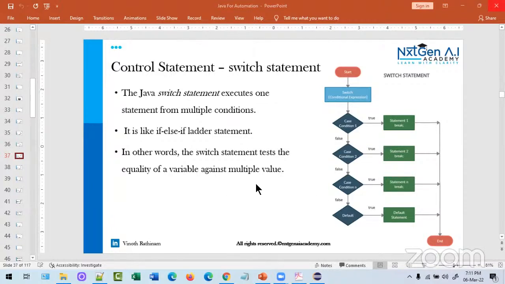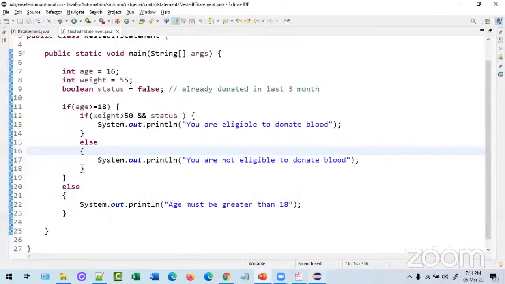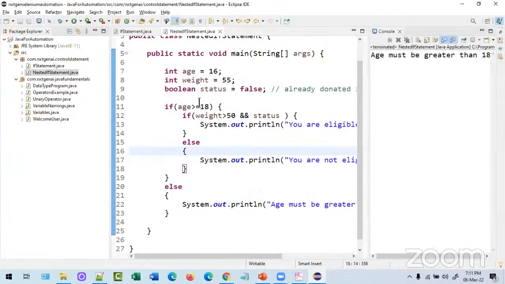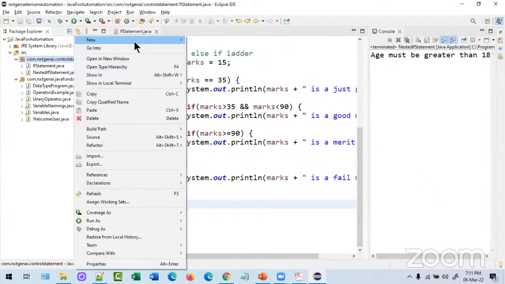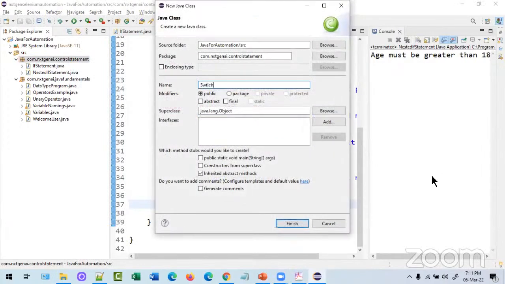Now, the next one is the switch statement. This is again similar to the else if ladder, but with a few differences, in that here we are going to validate with different cases. Maybe I will explain with the program for better clarity. Then we will come back to this slide. So the next one, switch statement. Right click, new, Switch statement.